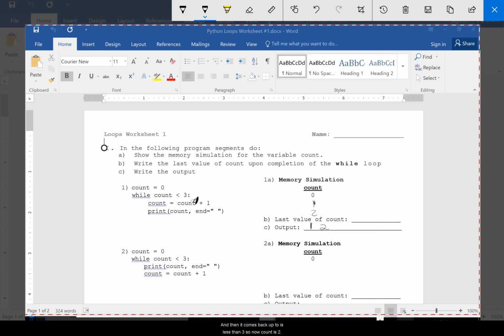And then it comes back up. 2 is less than 3, so now count is 2. Here, count is now 2. 2 plus 1 is 3. So it's going to print 3 to the screen. Okay, so 0, 1, 2, and then 3. 3 is not less than 3, so the final value for count is 3. All right.